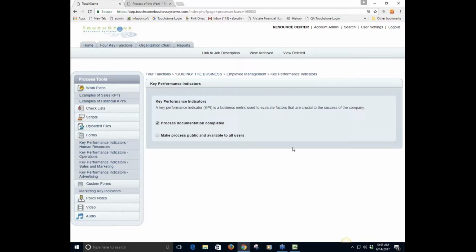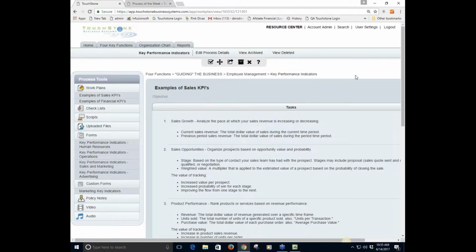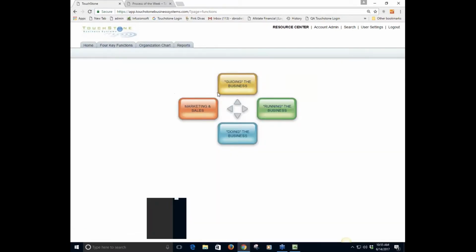So this process from the library gives some forms for evaluating key indicators, but it also talks about some examples of some good key indicators. I would say no more than 3 are really valuable. If you want to do 4, fine, but try to keep it to 3. Think about the getting, doing, guiding, running. Management, sales and marketing, operations, admin, finance. What are the top indicators that need to be evaluated within each of these departments?